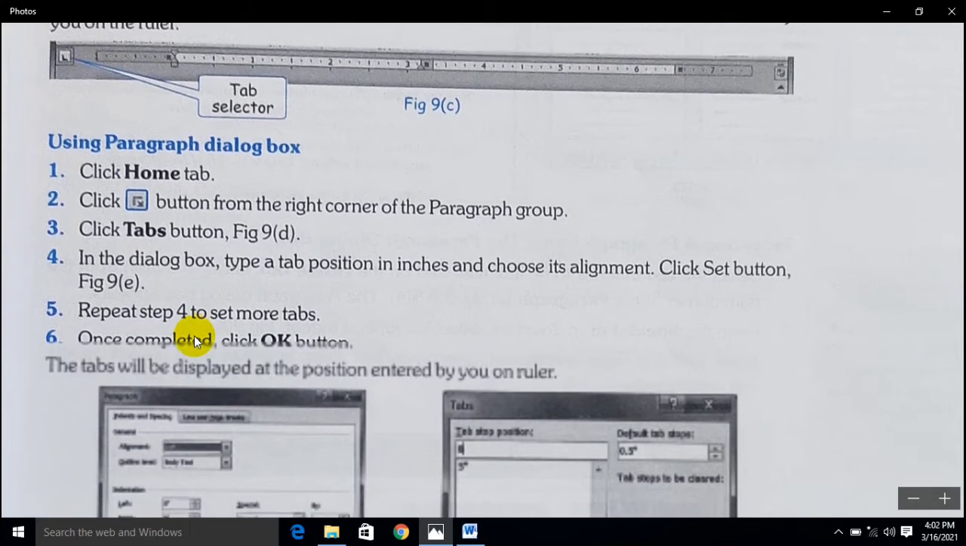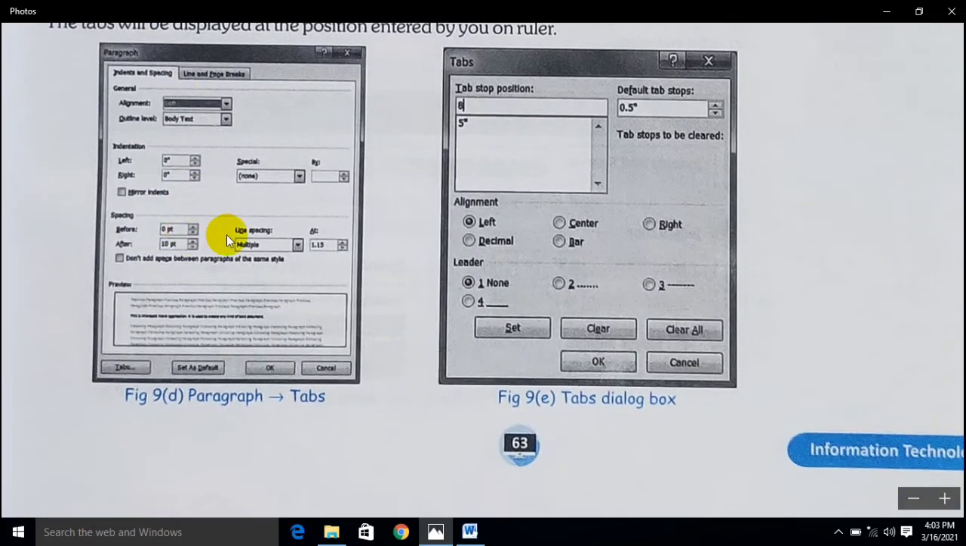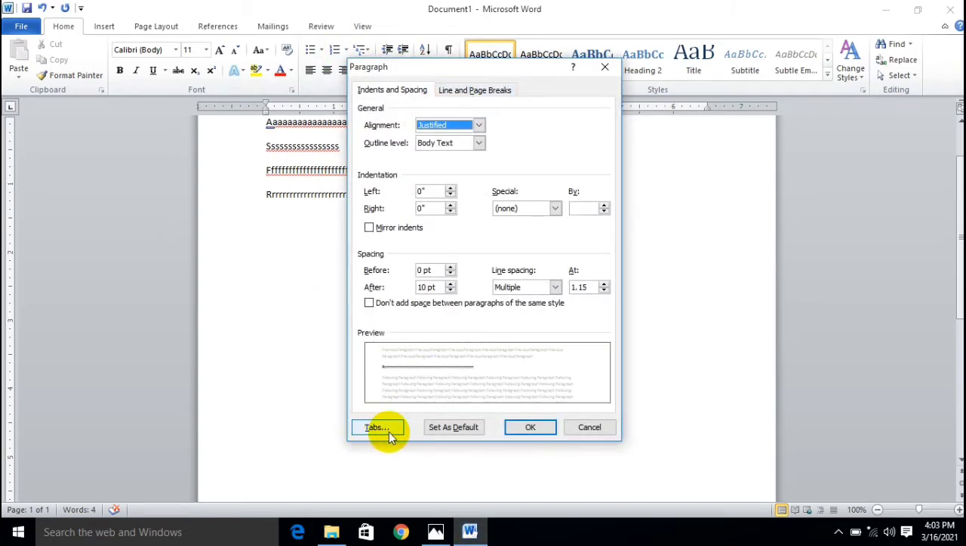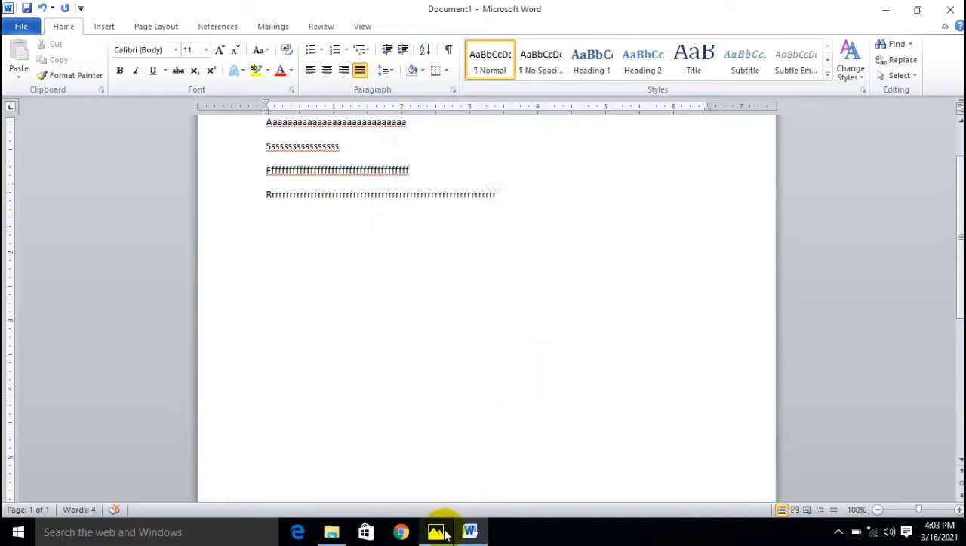Okay, and how you can do it practically. Here you have to go to the Home tab, open the dialog box and click on the Tab button. As you can see here, the Tab button. So this particular figure is showing how you can set up the tab options, and I'm just going to show you practically. Here is the dialog box, and here's the tab option, the tab menu, and the tab stop positions you can set up like that. Okay, and here the alignment, left, center, right, decimal, bar, whatever kind of alignment you want, you can set up from this particular menu.